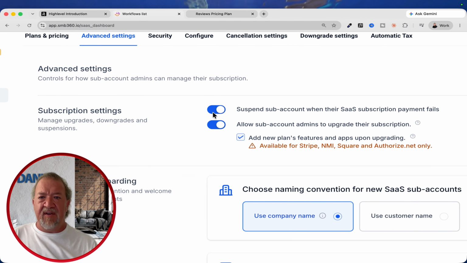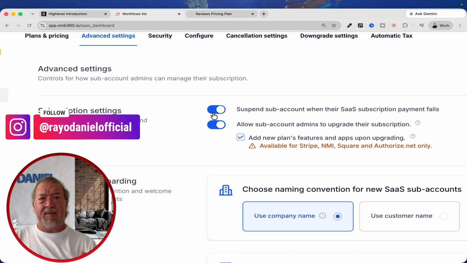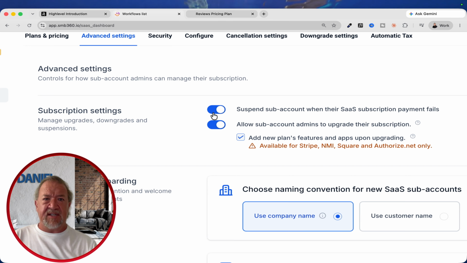Now, if you've ever dealt with software as a service and things like that, you know sometimes people's credit card expires. What happens if the company changes the credit card number due to fraud? Then what happens is that next time your billing goes through, your billing is going to fail. You're not going to get paid. So what happens is that suspend sub-account when the SaaS subscription payment fails.